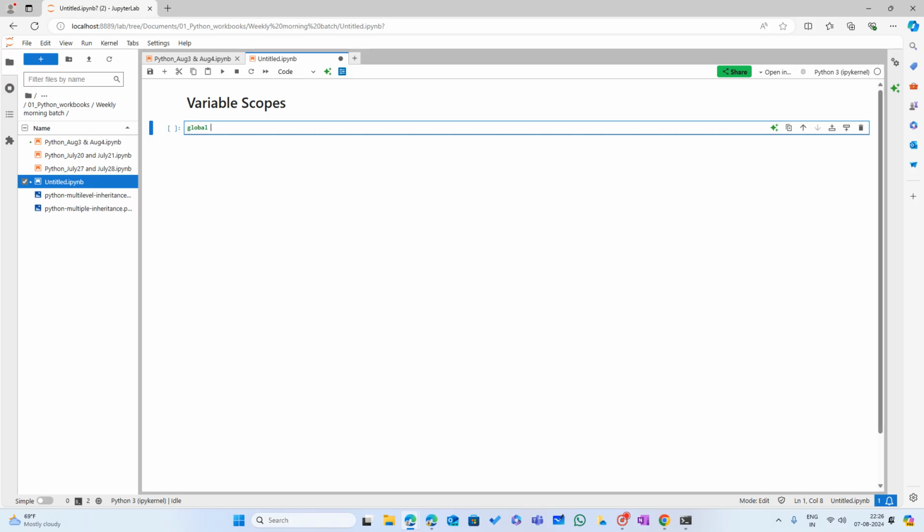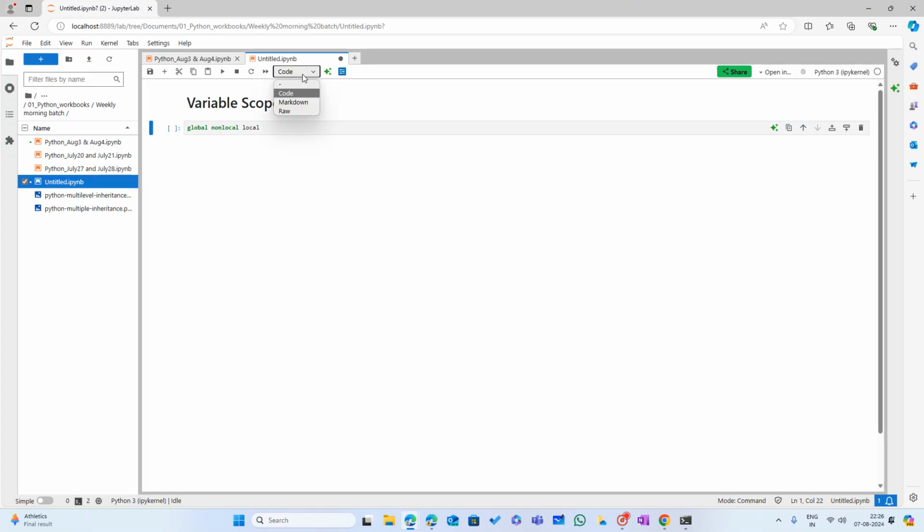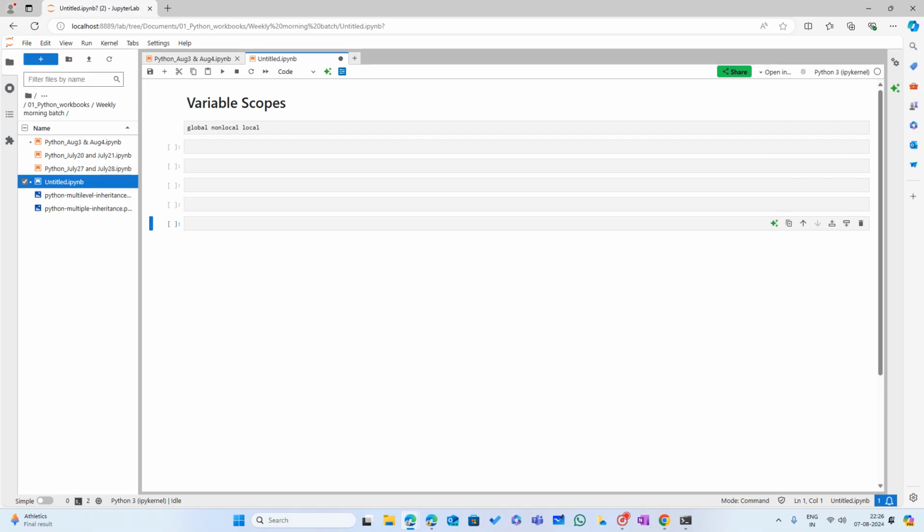In Python, we have three scopes. One is local, non-local, and global. Local, we don't have any keyword. This you have to remember. Local, we don't have any keyword. We have only keywords for global and non-local. I'll give you the reason as well why that is. Let me first type an example and I will explain it with an example.